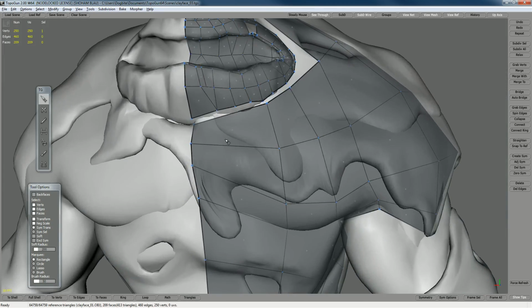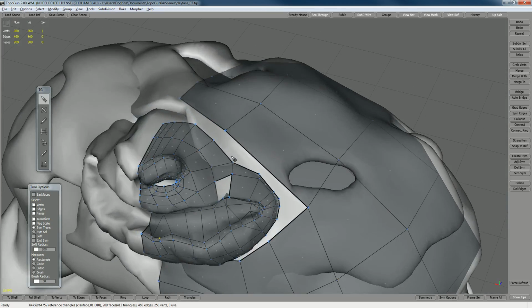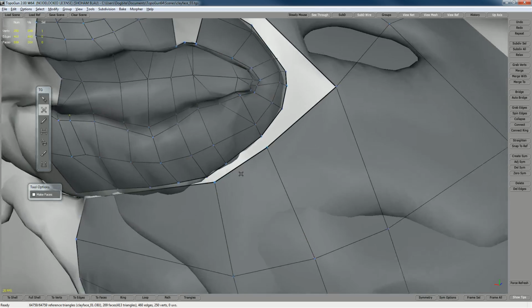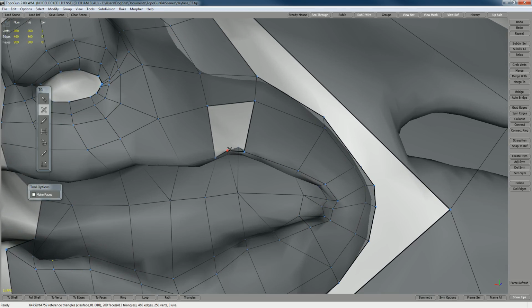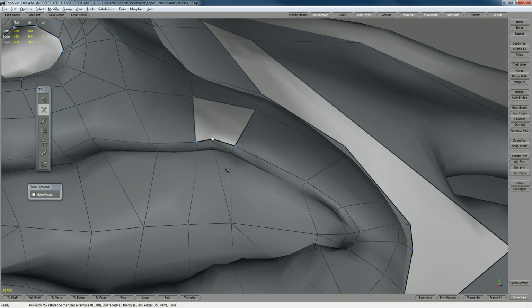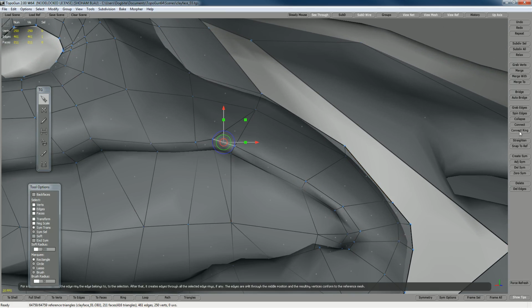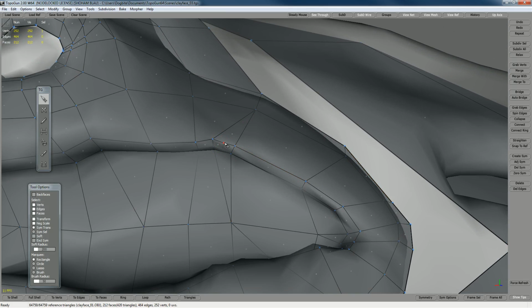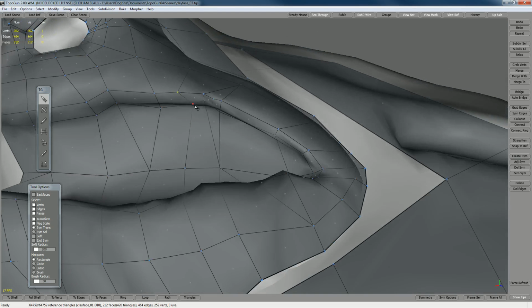Now, and this part. Let's see what I have here. What did I do? A triangle here. And let's try to connect this and do the same. Connect ring. Gives me more information, which I could use.